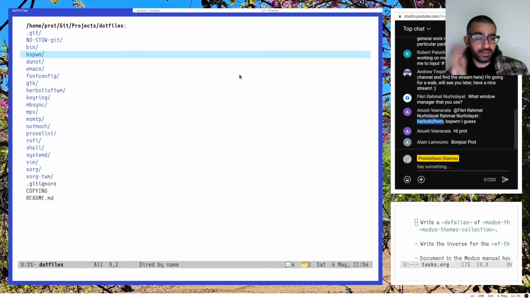It's very stable, it works, it is excellent. The thing with BSPWM is that it has an automatic tiling scheme. So you spawn new windows and it will automatically adjust the proportions of the existing windows in order to fit the new window into a tile. This is very good when you are using a small monitor.